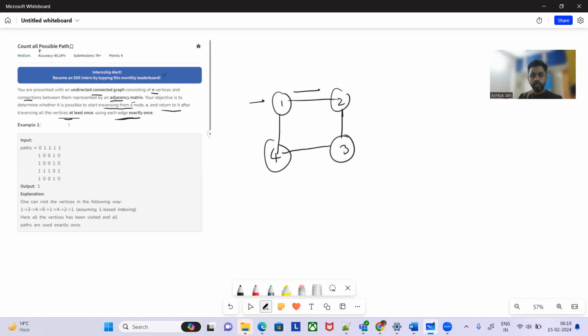So we visit this two, and then we visit three, we visit four, and we visit one again. So that means we are able to reach node one again. We started from some node X and we are able to reach the same node again, and we are also able to follow the conditions. That is we are visiting each edge exactly once and each node as well. So we are adhering to the condition. So we need to return 1 when it is possible. If we are able to start from a node X and reach node X, then we need to return 1, else return 0.